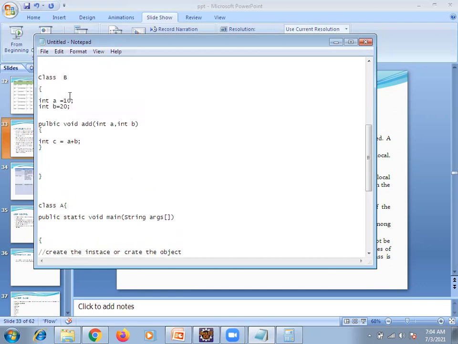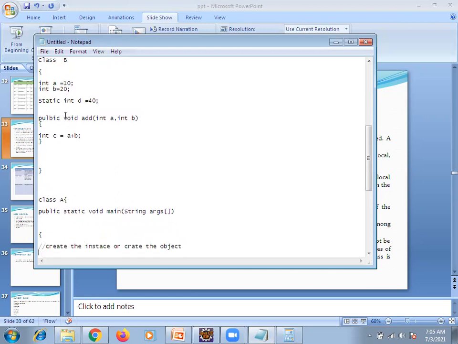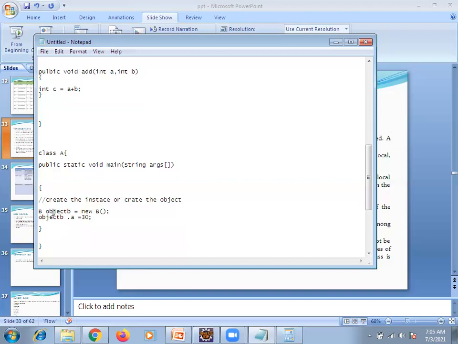Now coming to static. static int d equal to 40. Suppose you have defined it in B. Now we are calling by using an object, right? Now you need not do anything, directly B dot, what we have defined, d. B dot d equal to 50. This d variable is available at class level. It's not at instance level. Even though we call it through an instance we will be able to get it, but without creating one.